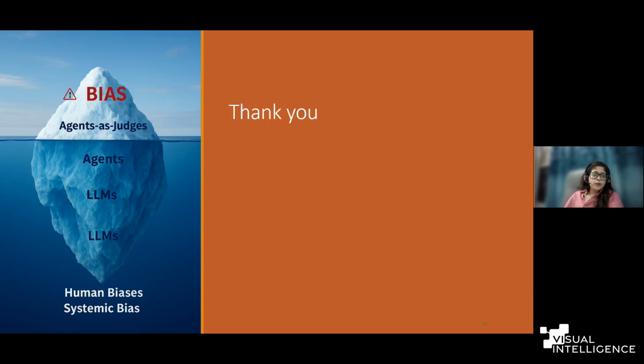I leave you with one last picture, which is this iceberg picture. I prompted ChatGPT multiple times to make it into this agents as judges and LLMs, and it still made a mistake. But the idea is that the human biases and systemic bias is everywhere in the data, which can be thought of as the ocean. And then a lot of biases are there. The tip we just see right now is the agents as judges bias.